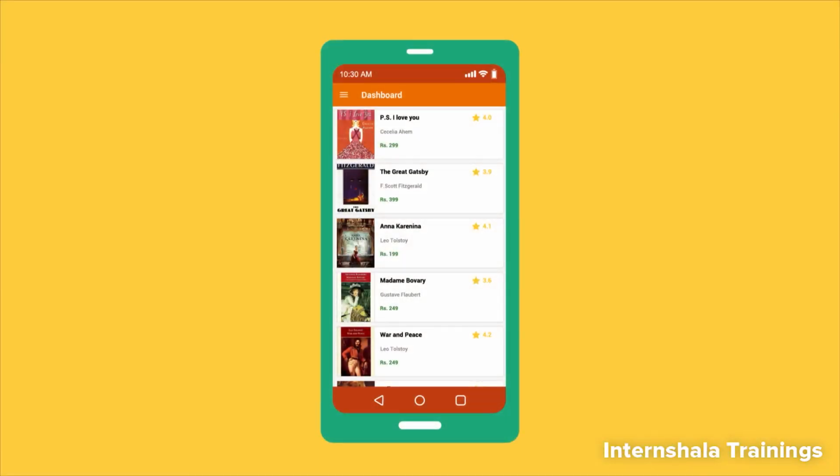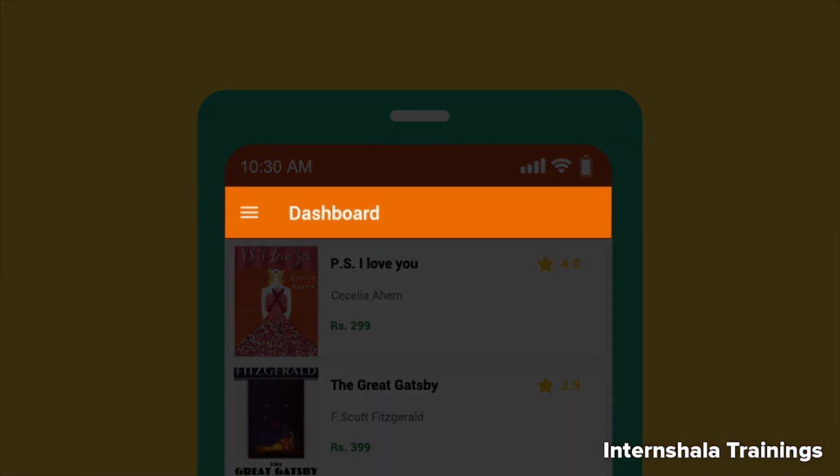So we have completed most of our app. We just need to add a few more functionalities to make this app a finished product. Let's go ahead and do that now. First, in this dashboard fragment, we will add a functionality to sort the list of books based on rating.